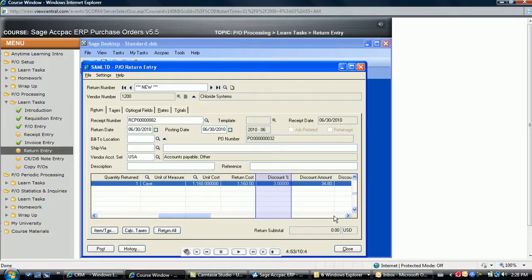If a discount for the item existed on the receipt, the discount entered defaults. Enter or change the discount percent or amount if necessary. If tax was factored in the cost of the item on the receipt, the tax amount is displayed next. Optionally change the tax settings by clicking the Item Tax button, as discussed earlier.